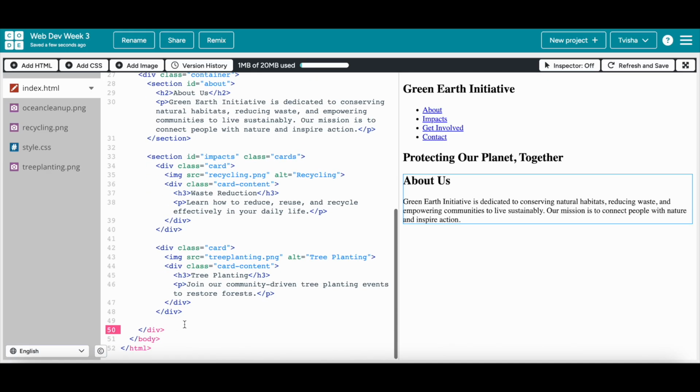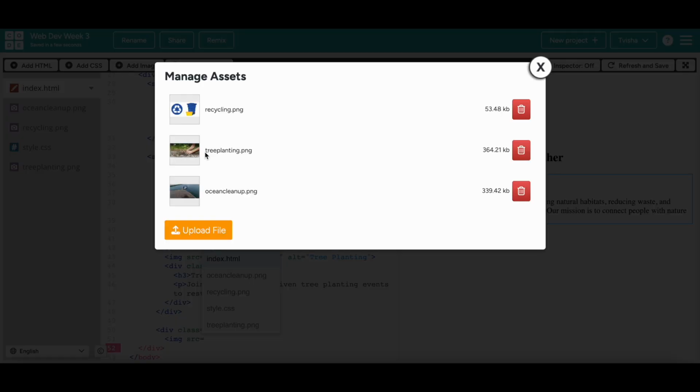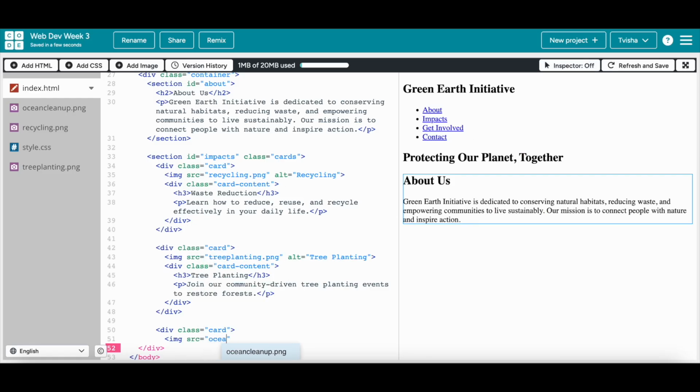Let's create our final card. Make a card div tag. Upload your ocean cleanup image. I've set mine to oceancleanup.png. Set the alt text to ocean cleanup.